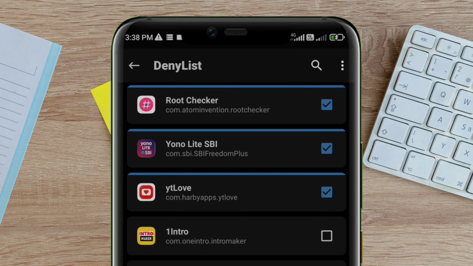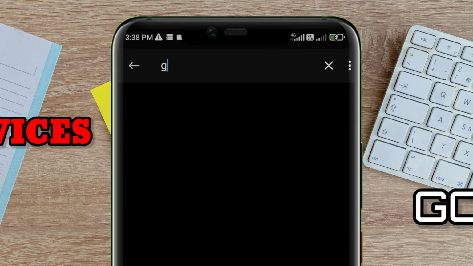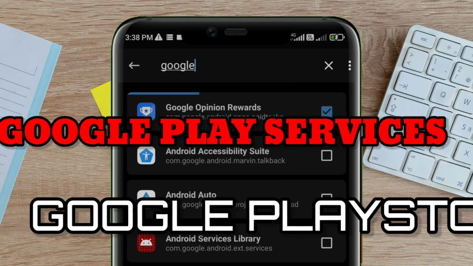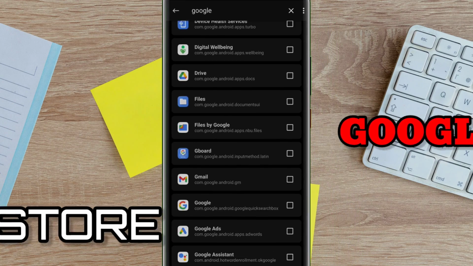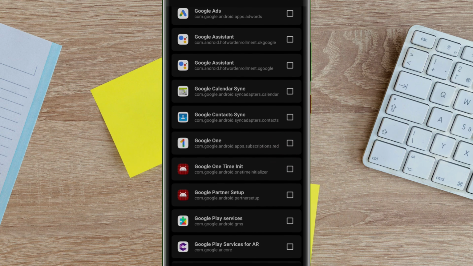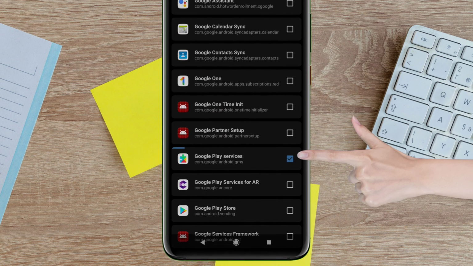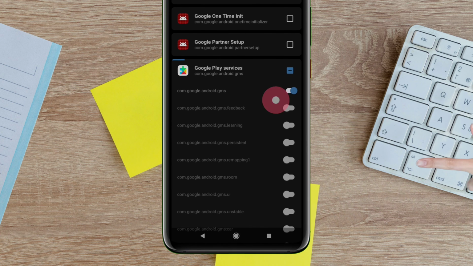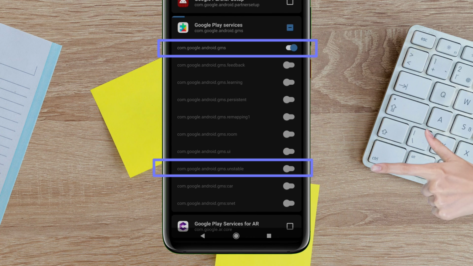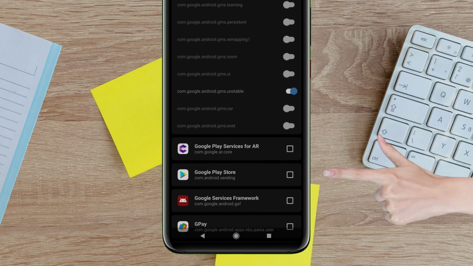From the list, you need to search for two applications. The first is the Google Play Store and the second is Google Play Services. Please carefully watch these steps as this is very crucial for the hack to work. Click on the Google Play Services and enable these two options only: the first option and the third option from the last. Next, enable Google Play Store.